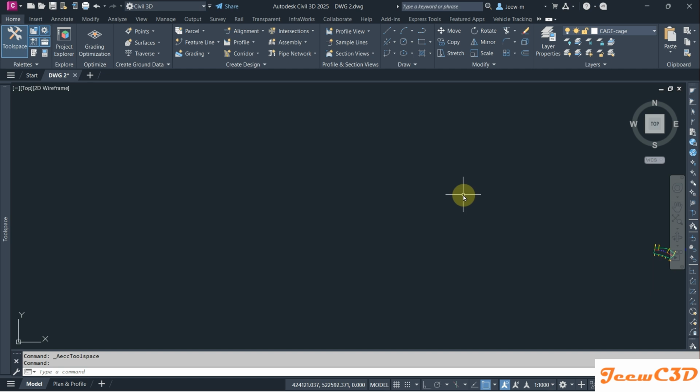So when you're working, you can either turn on or off your tool space or auto hide your tool space to maximize your working area in the drawing.